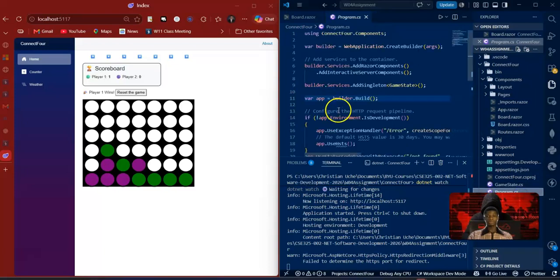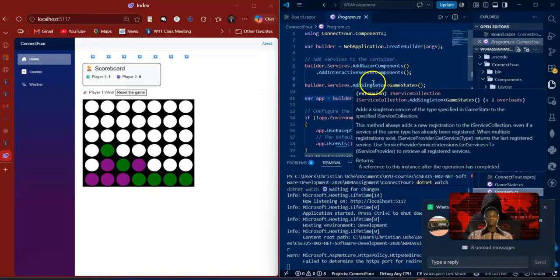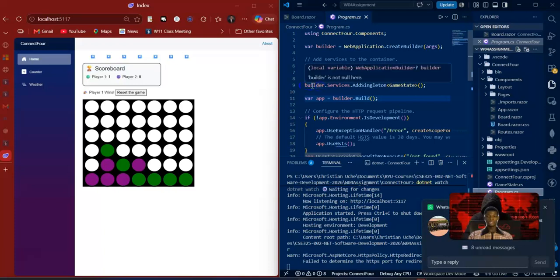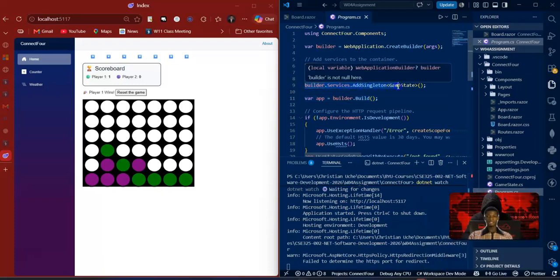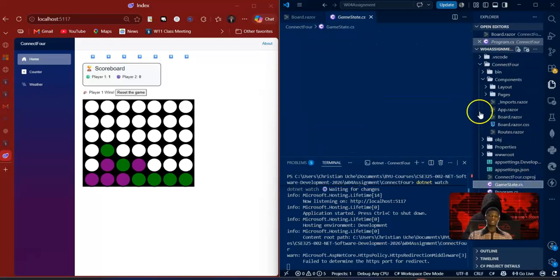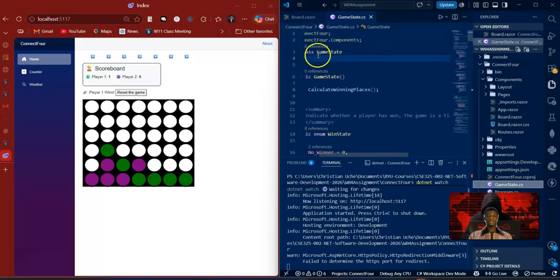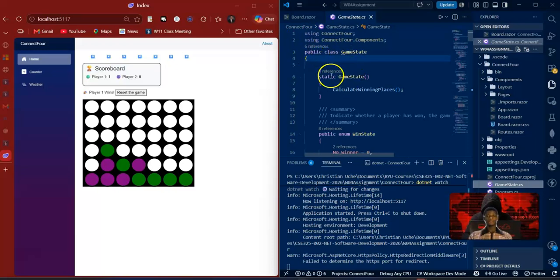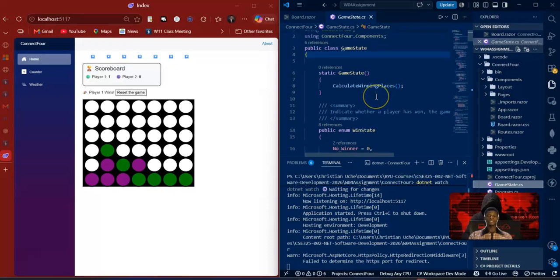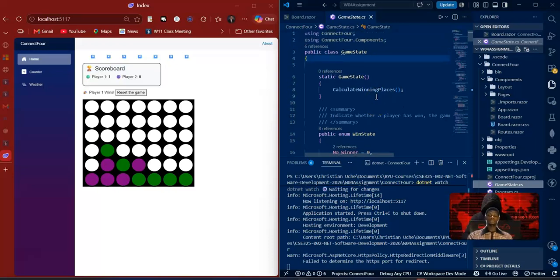So, let's click on the program. You can see that in the build service add singleton game state. So I added that here in the program, and right in the game state, I inject the game state service to the component, yes, which can access and update the current game state. So we had it injected here, public class game state, right? And this will also help us.